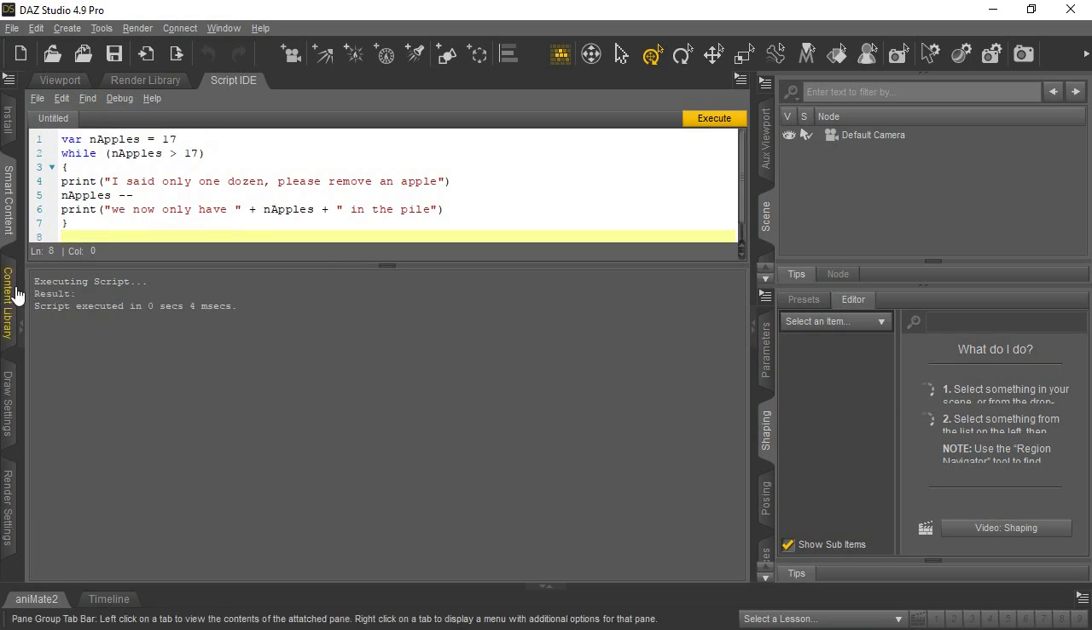And you can see that nothing got printed because inApples was not greater than 17 at all. It started out at 17, it wasn't greater than 17, so it skipped executing any of the statements we put in here in the do something. However, let's go ahead and put that back to 14 so we can show you how this actually works. And we will run the script again.